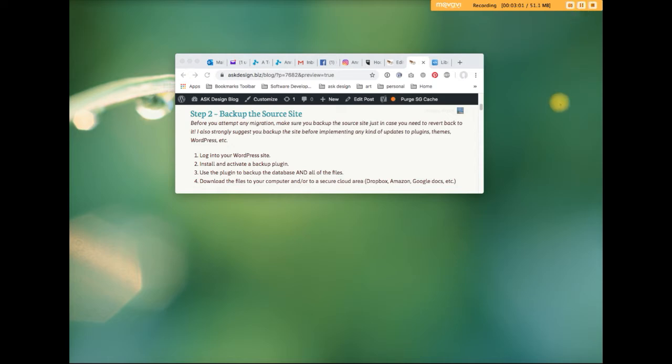Step 2, back up the source site. A lot of the plugins will do this for you automatically, and I'm on automatic pilot. When I go to do a migration, I automatically just back up the site. So you need to log into your WordPress site and naturally install and activate one of the backup plugins and use that plugin to back up the database and all the files. Then download the files and the database to your computer or a secure cloud area.